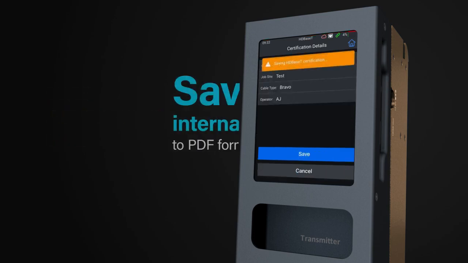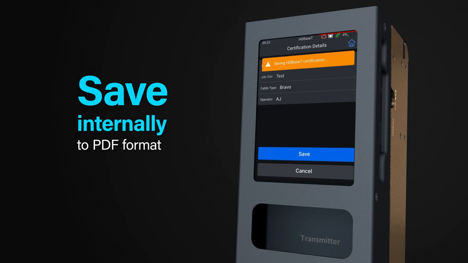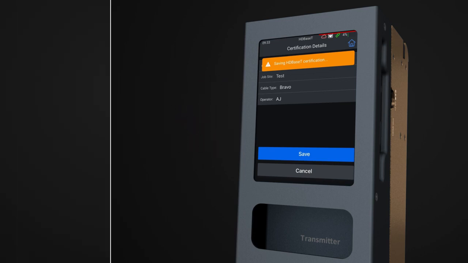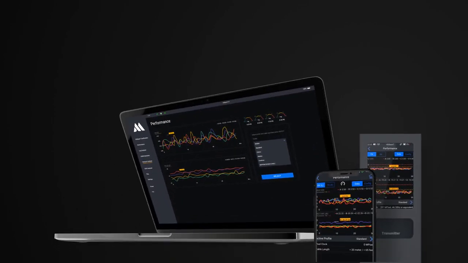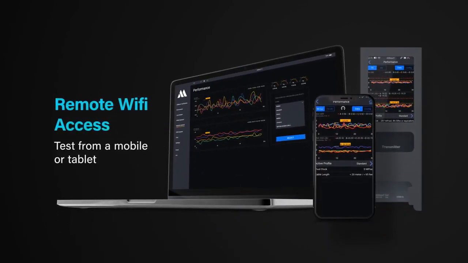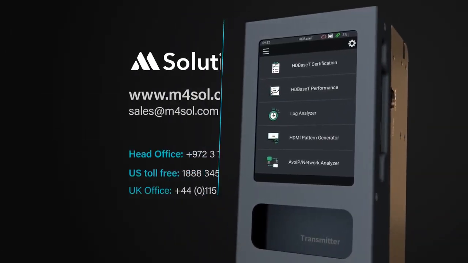Once the test has been run, save the test into the internal memory of your MS104B for download in PDF format at a later time. If your MS Test Pro is connected to a network, you can email the test results directly to your inbox. Your MS Test Pro can also be controlled and live information viewed directly from a tablet or desktop device connected via the remote Wi-Fi access your MSolutions product includes.